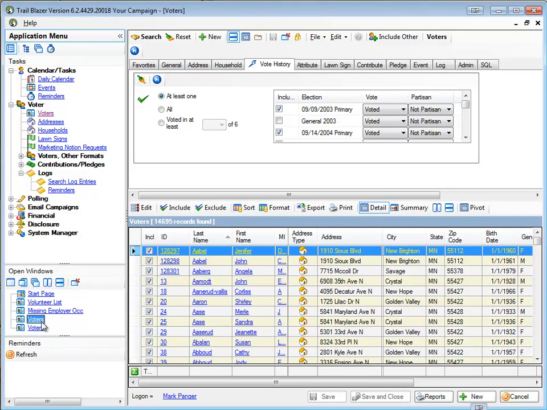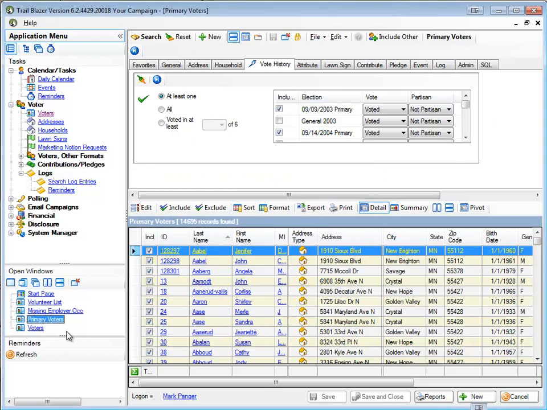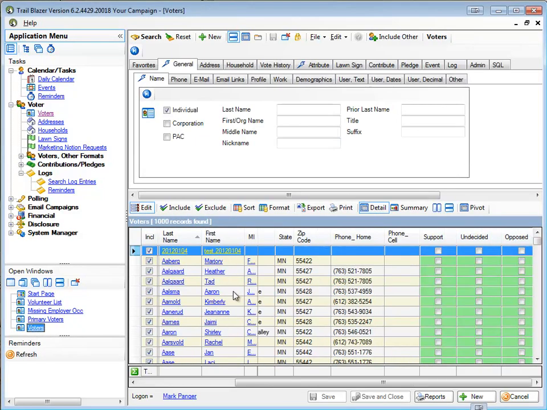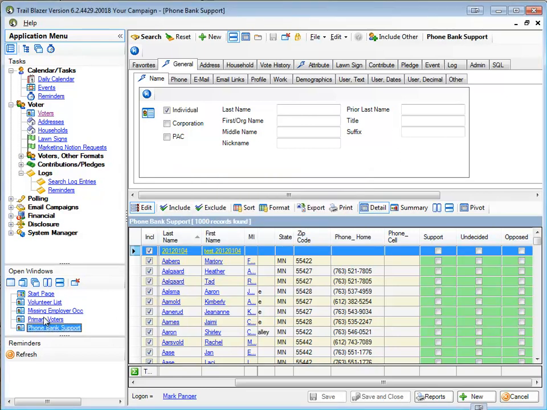And my next list here that I've got open that I've already done searches, this is my primary voters. Again, I can right mouse click there, or I can select voters up here. I can say primary voters. And down over here, I click voters. This happens to be I'm going to be doing some phone banking, so for support. So I may call this my phone bank support list. Phone bank support. So that shows you how you can rename the lists.